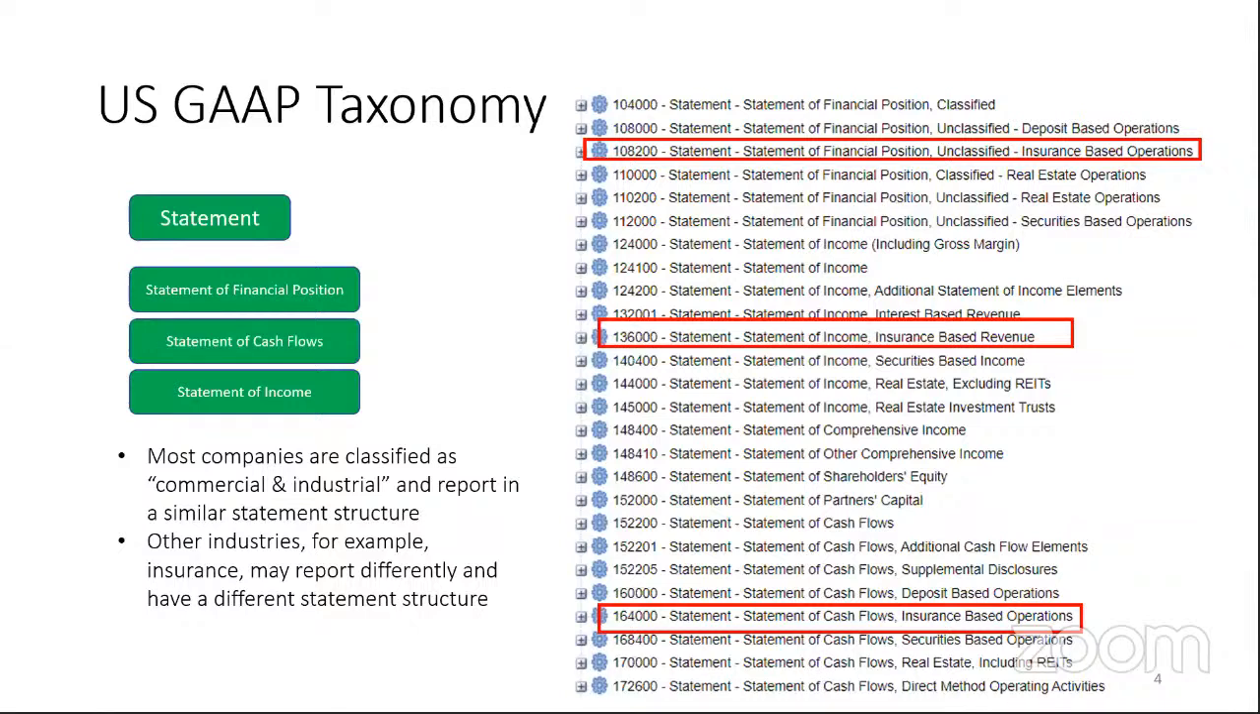So the first one there, the 10,4000, that's really classified. That's typically what you're going to see for a commercial and industrial company. And then you've got other ones as well. Usually there's going to be unclassified for deposit-based operations like a bank or insurance or real estate. And they also have what's in a real estate, classified and unclassified. So they have all these different groups there, and then the same for the income statement, and then the same for the statement of cash flows.